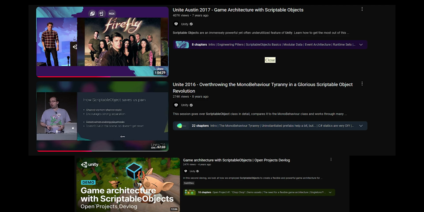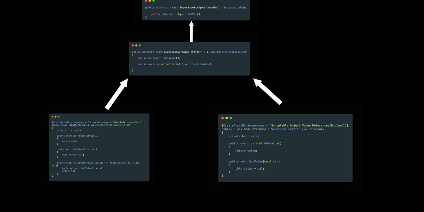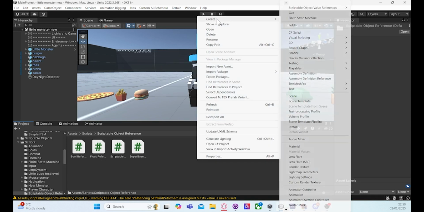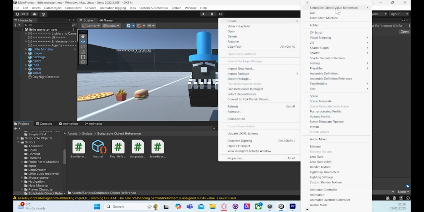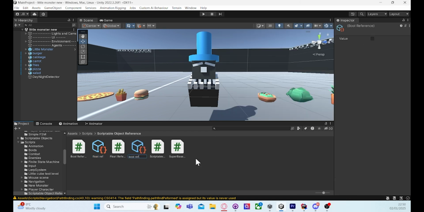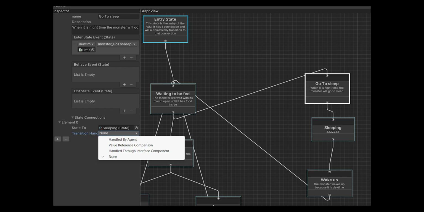Finally, I'd like to talk about the value reference transition handle method. Inspired by a talk by Ryan Hipple at Unite and other materials online, I created what I call a scriptable object value reference. This allows me to create a simple bool, float or integer, which is an asset accessible from anywhere in my project. This is super useful for storing global information, such as if it's daytime in the current scene. The value reference comparison transition handle method was designed to work in tandem with this reference system.